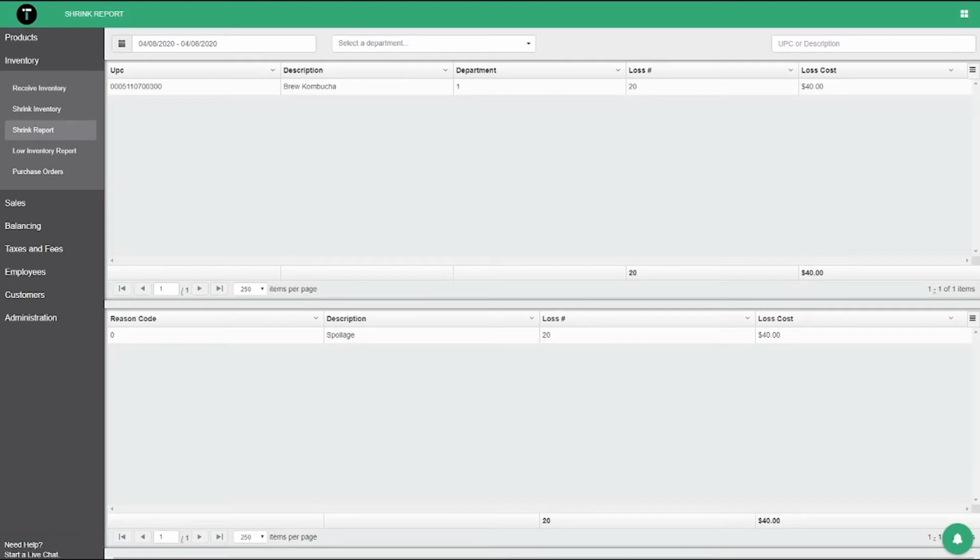The shrink report menu is split into two fields. The first field shows each product that has been shrunk using the shrink inventory menu. You can see here that kombucha that we shrunk. It'll have the UPC, the description, what department it came from, how many of that item were shrunk, and the loss from that shrinkage. On the bottom, we have the reason codes that it is split into.